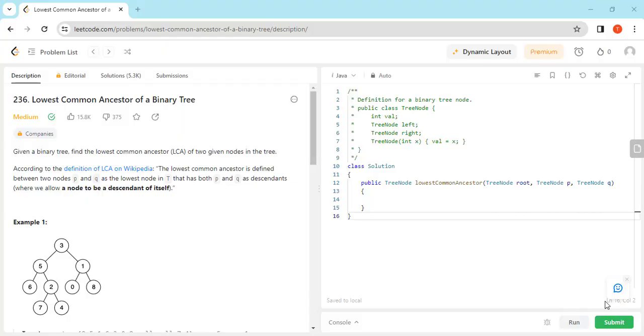Hello everyone. In this video, let's discuss how to write a program to find the lowest common ancestor of a binary tree. Given a binary tree, find the lowest common ancestor (LCA) of two given nodes in the tree. According to the definition of LCA on Wikipedia, the lowest common ancestor is defined between two nodes P and Q as the lowest node in T that has both P and Q as descendants, where we allow a node to be a descendant of itself.